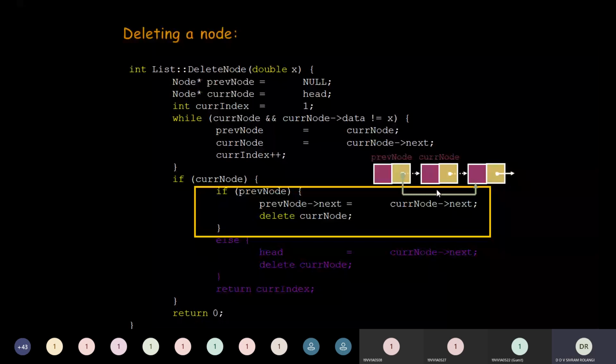Once we delink the current node, what do I have to do? We have to release the memory occupied by the current node. How to do that? Delete by calling the delete operator in C++, or else you can use the free built-in function provided in the C programming language. Free current node and return its index. So after deleting the current node, we are simply returning its position.